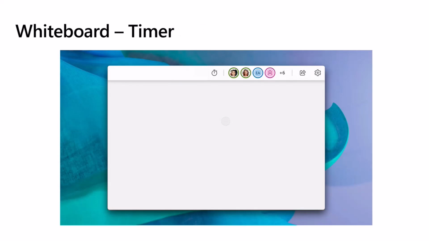And finally, a highly requested feature, the timer. You can now run timed activities in Whiteboard, whether they're brainstorms or polls, and you can set that up, and everyone who's on your whiteboard will see the timer and be able to work at the same time on activities all together. So that's exciting.